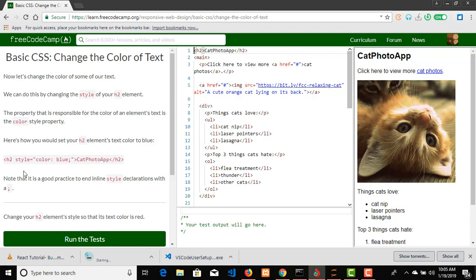So this right here is inline styling. So here you can put the style inside the element, okay? Or you can style your CSS in the document just at the head section. But now we're talking about inline styling like this, so you just have to say style equals color and then the color you want to give it.